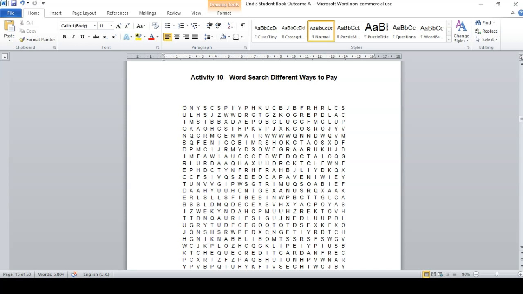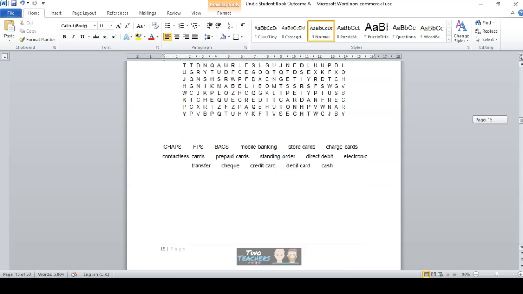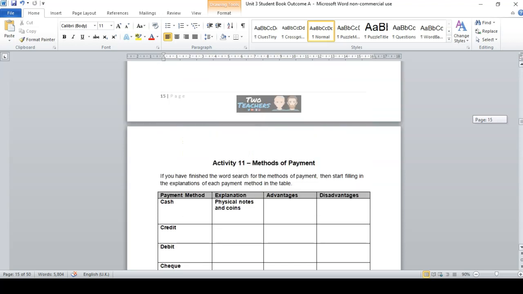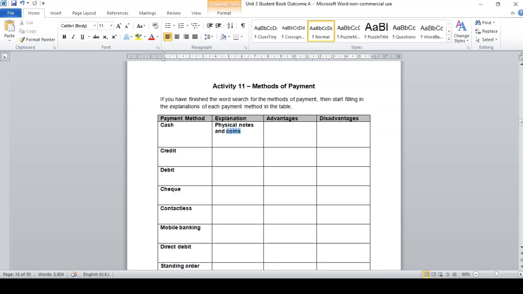So this is all editable, so the PowerPoint is editable, it should be ready to go, but if you want to make amendments you can. The workbook is also editable. Best of all, students can just type into it, so if this is on Teams or Classroom, if I want to put an explanation in here, like I have done, what is cash?